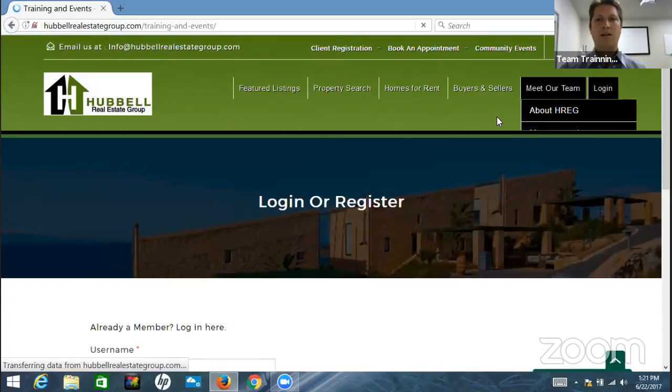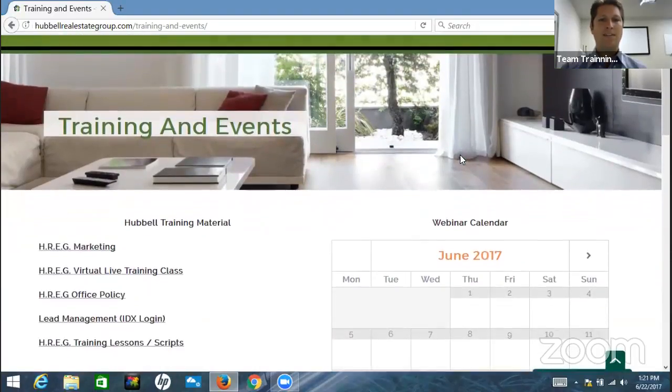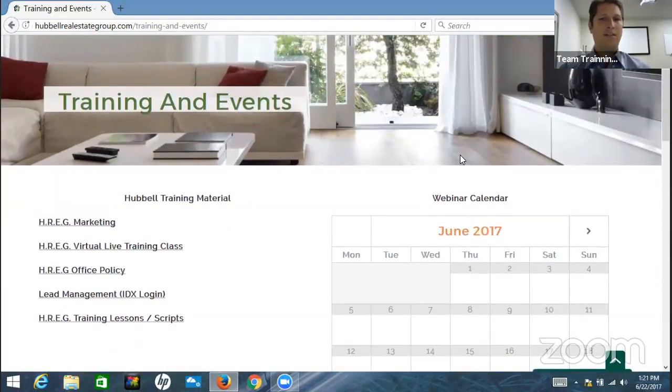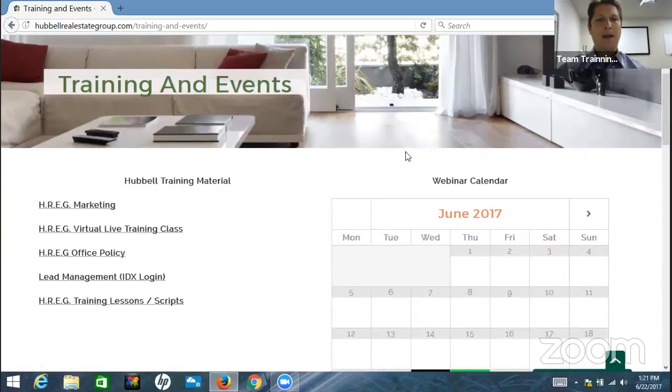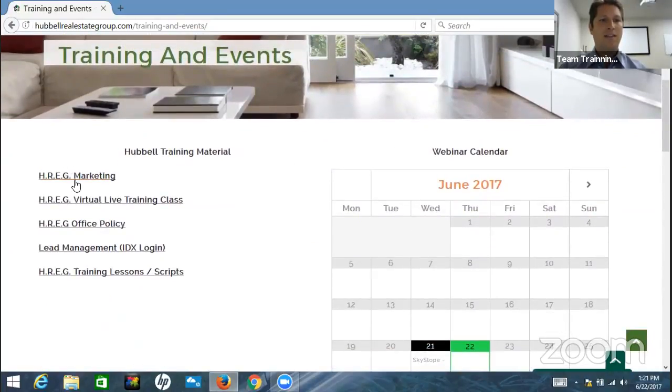Once you log in, you're going to notice right up here in the corner, this little link is going to pop up called training and events. Now with training and events, this is the back end of the website. So the public cannot see this and it's unique to each user. With that said, these are the links for our marketing material, creating a live training class.